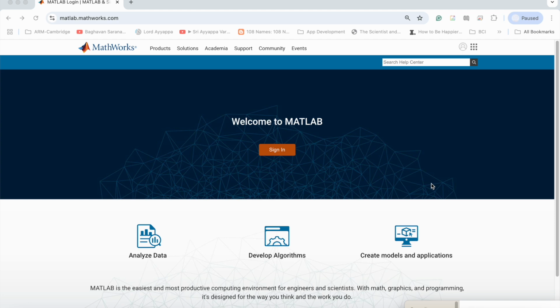Most academic institutions or companies would have some license, so you need a license to get started with MATLAB. I'm not sure if they have any trial version, so that is something you can check with them.